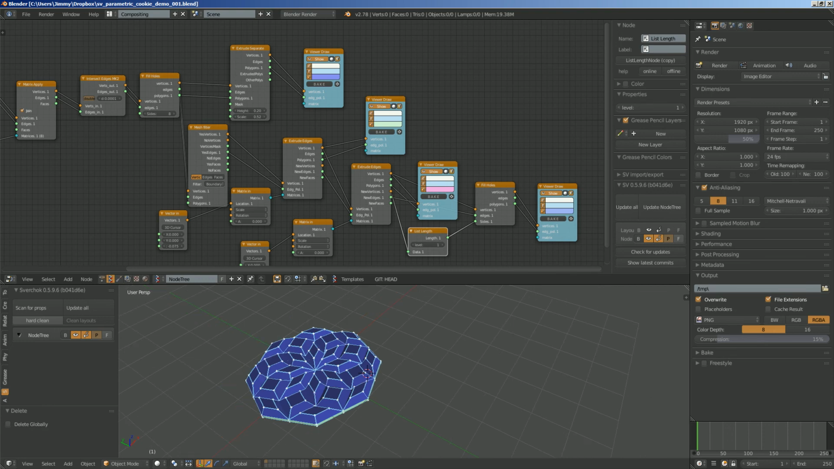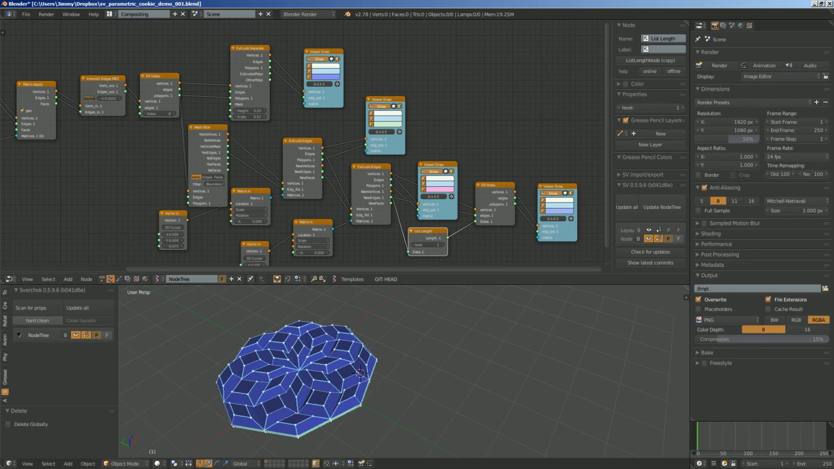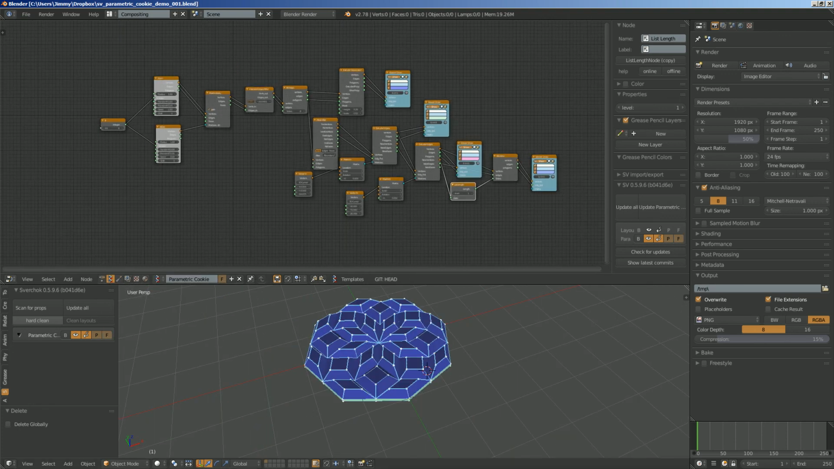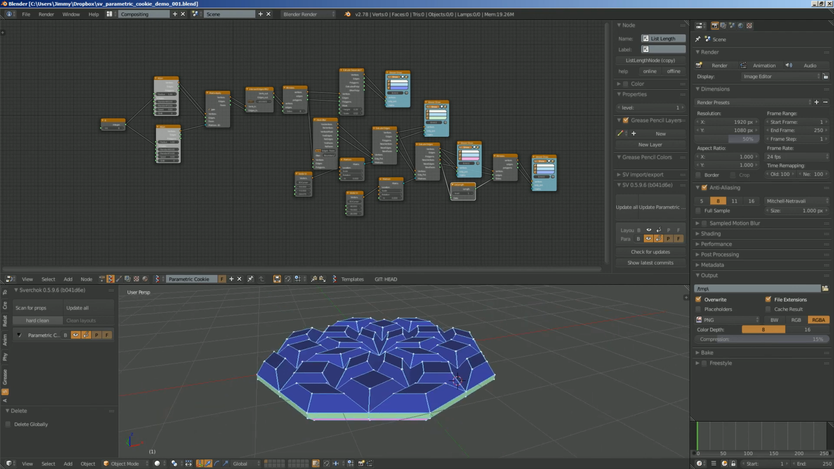So yeah, that's pretty much it. I'll just call it parametric cookies, and yeah, that's how you build cookies parametrically using the Sverchok Add-On in Blender.